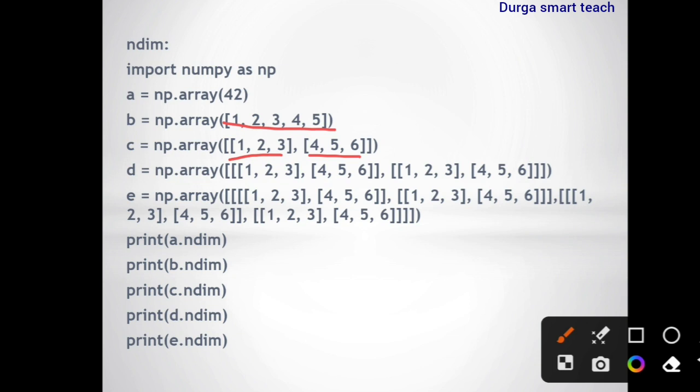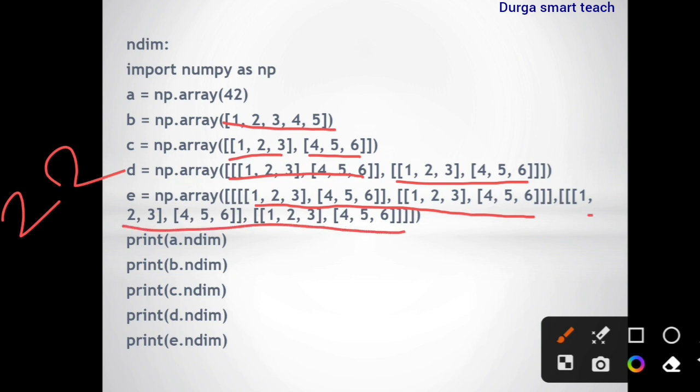Next one is three dimension. Three dimension consists of two dimensions. So here it is one two dimension, it is one more two dimension. Next one is 4D array. So 4D array consists of two three dimensions. So this is one three dimension and this is one more three dimension. Right? Here you can remember the dimensions.